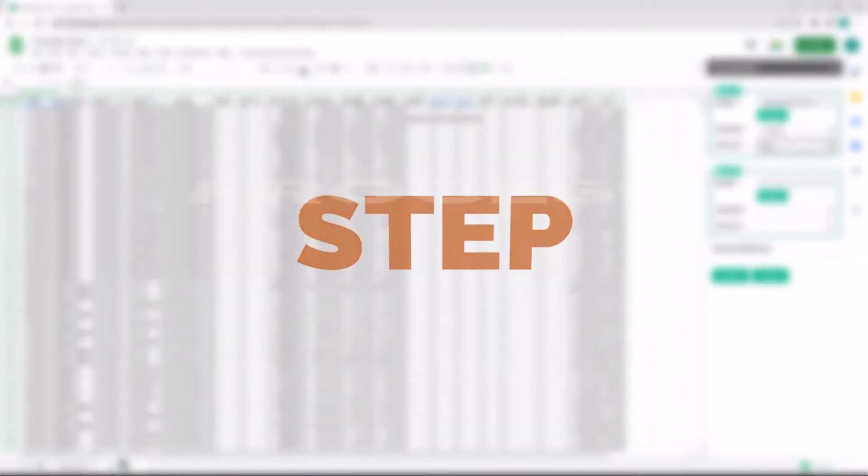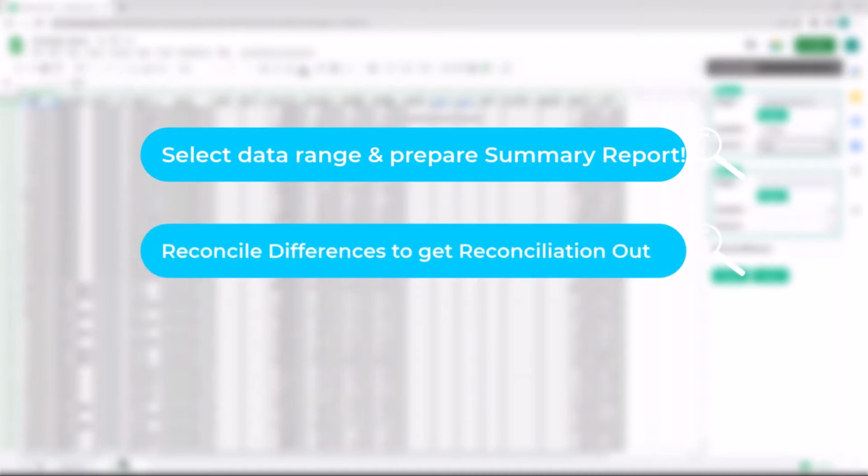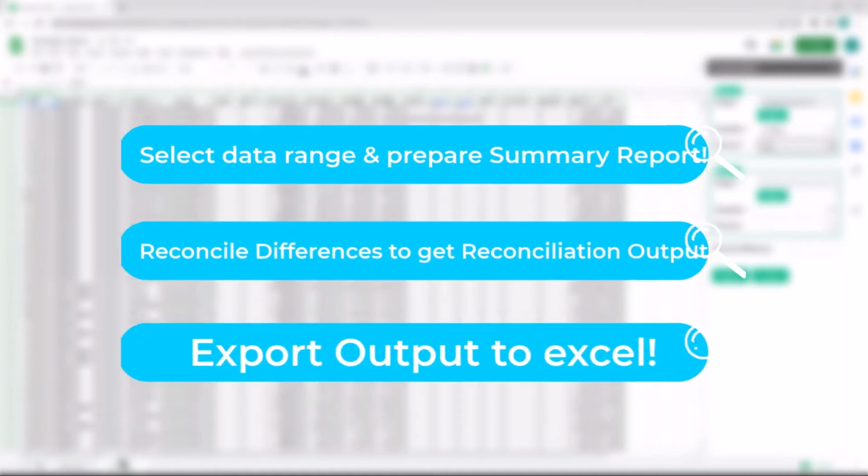It's a three-step process. Step 1, select data range and prepare summary report. Step 2, reconcile differences to get reconciliation output. Step 3, export output to Excel.